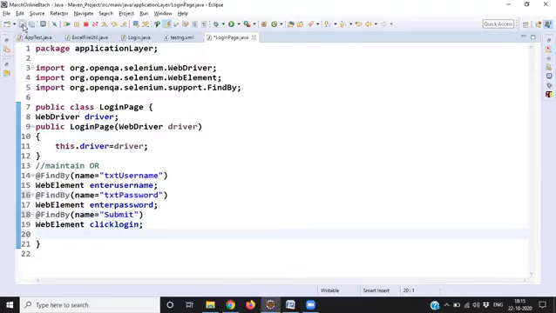If I want to test that login functionality, there should be a method. Without a method, there's no use. So here I am writing a method now. Public void, I'm writing a void type method. I can give my method name as verifyLogin.